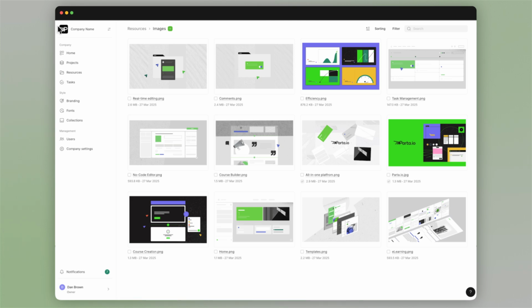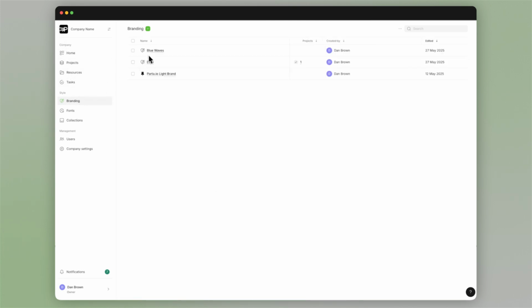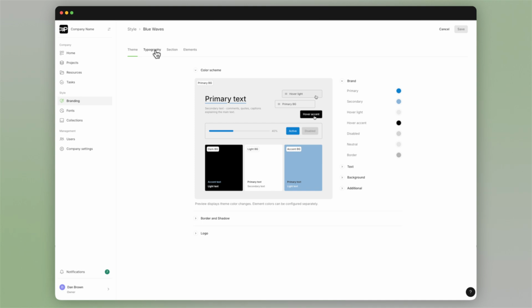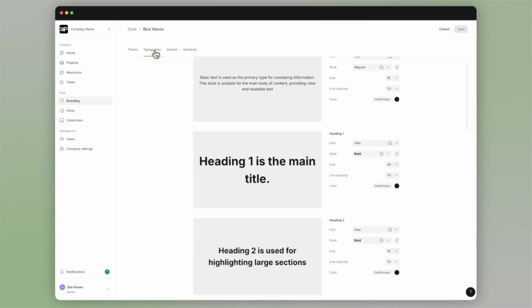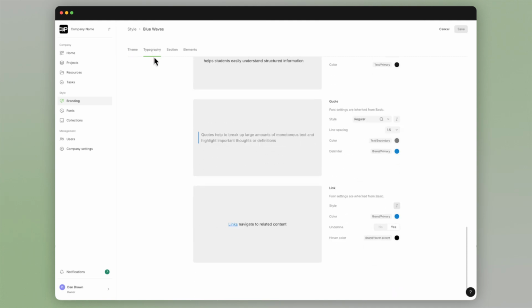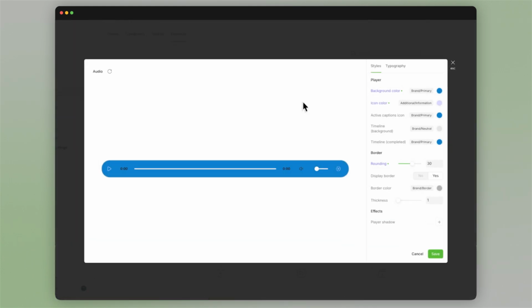The next crucial aspect is standardization. The first step in this process is branding. You can manage multiple branding themes, and here you have your entire design system with all your colors, logos, typography, custom family fonts, different heading styles, captions, lists, quotes, and more. On the Elements tab, you can manage the branding of every single detail.